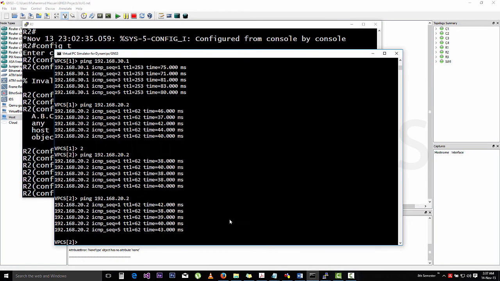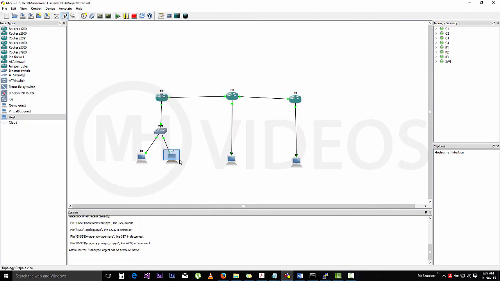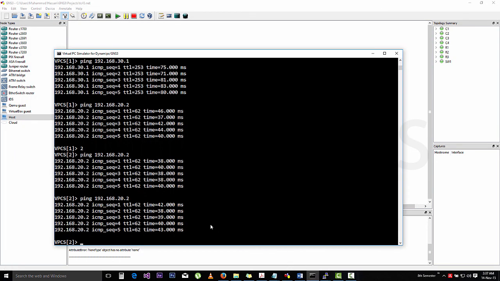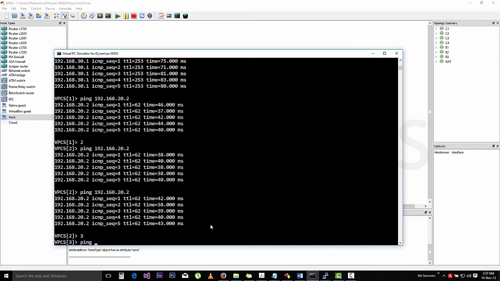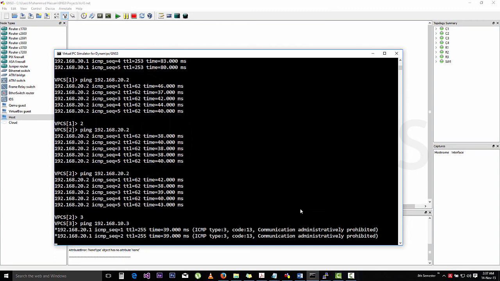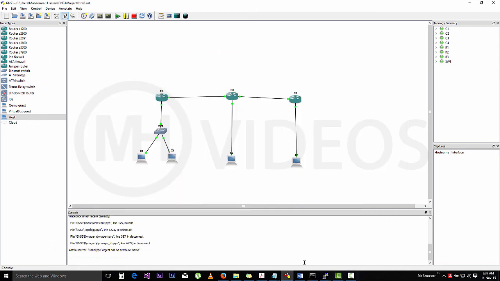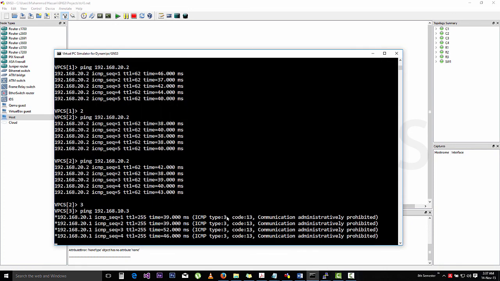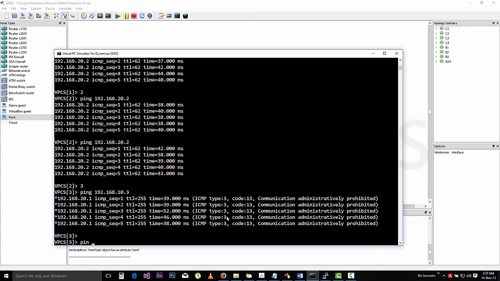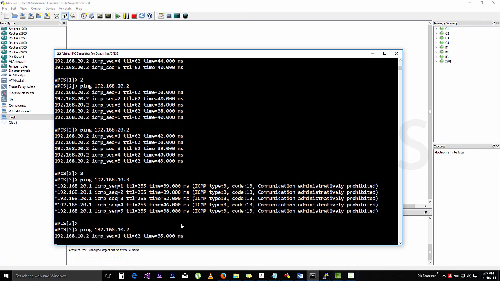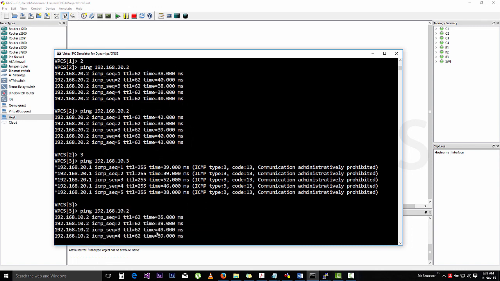Now let's try pinging this host using PC3. From PC3 ping 192.168.10.3. It is administratively prohibited. So that means PC3 is not able to ping this, but it should be able to ping 10.2. So ping 192.168.10.2. It is able to ping this. So this is all for access lists.